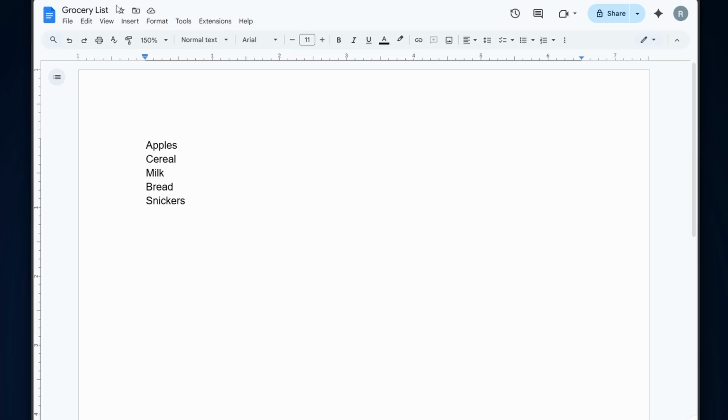Now that could suffice if we just want to make a simple list that we want to pull up on our phone, but let's make it a little bit more fancy. What if we start by separating this into categories? Let's say that when we first go into the grocery store, the first area that we're going to come upon is the produce section. So what if we click here with the left mouse button? We can press enter, let's say twice.